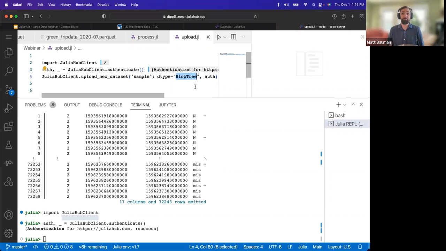And the blobs can be anything, as the name blob is evocative of. It can be Parquet files, CSV files, all sorts of data types. It doesn't really matter what the data type is, but we need to know whether it's going to be a single file or a tree of many files. And I pass the authentication here.